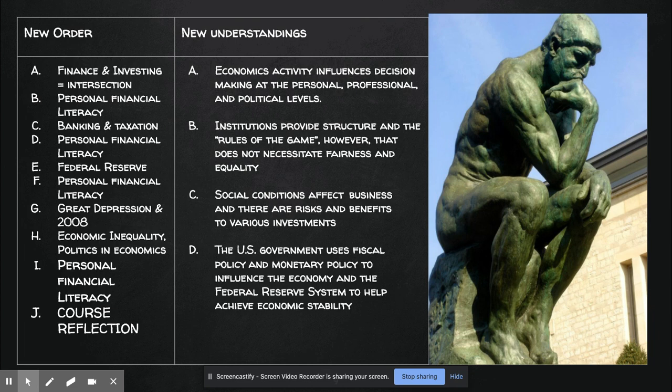So I want them to understand that economic activity influences decision making at the personal, professional, and political level. I also want them to understand that institutions provide structure in the rules of the game. However, that does not necessitate fairness and equality. I don't want them to assume that all institutions are good and fair, and especially now more than ever, I think we've seen that. I want them to understand that social conditions affect business, and there are risks and benefits to various sorts of investments. And lastly, I want them to understand that the US government uses fiscal policy and monetary policy to influence the economy and the Federal Reserve System to help achieve economic stability. Because we've definitely certainly been talking about that amidst the COVID-19 pandemic.